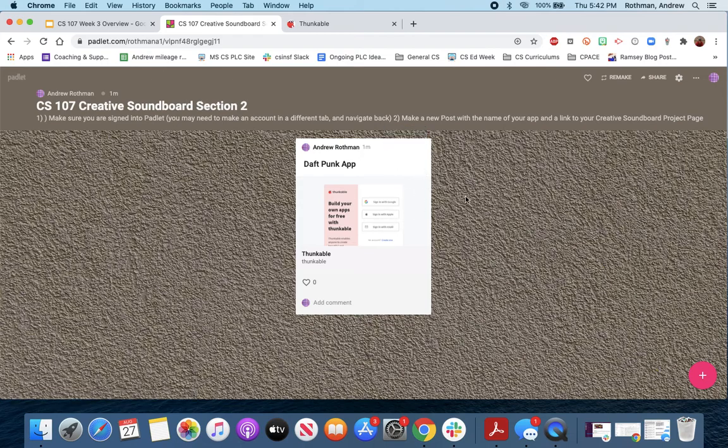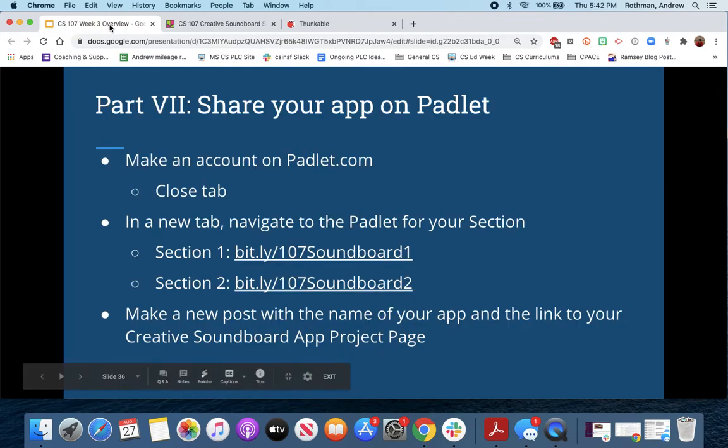The idea being next week we're going to get to test each other's apps, even though we may be across the country from each other. We can see what each other is doing. So that's part 7, sharing your app on Padlet. That's what we're going to do with our Creative Soundboard apps.